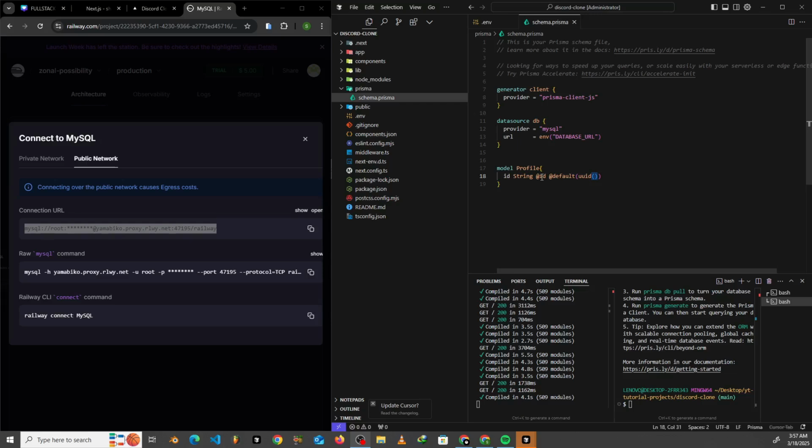Then we give it an imageUrl, just like that, and we set that one to be of type string. Then we set it to be @db.Text, just like that, nice and clean.